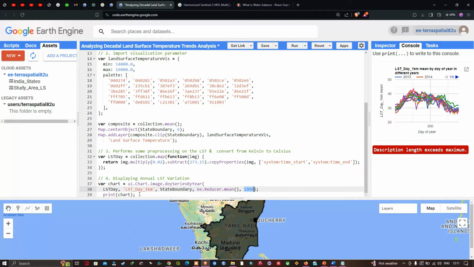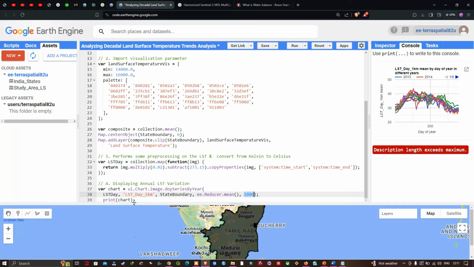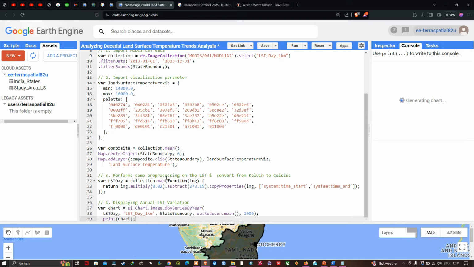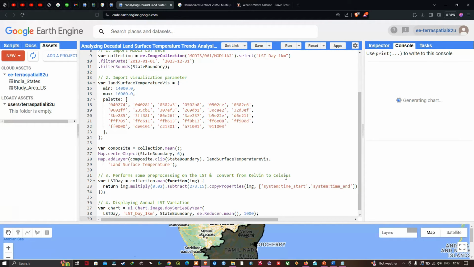And to view this result, we define print chart. So to view the decadal LST variation for each year, we define print chart. Now to run this code, we navigate to this option here, run script, and we click run script. In the console section, you can visualize the result here.